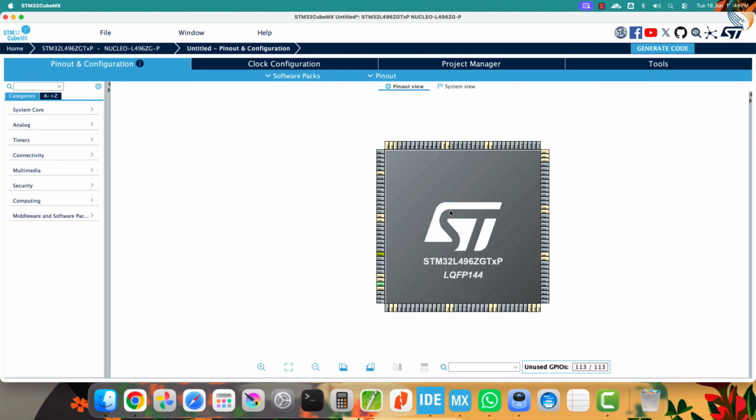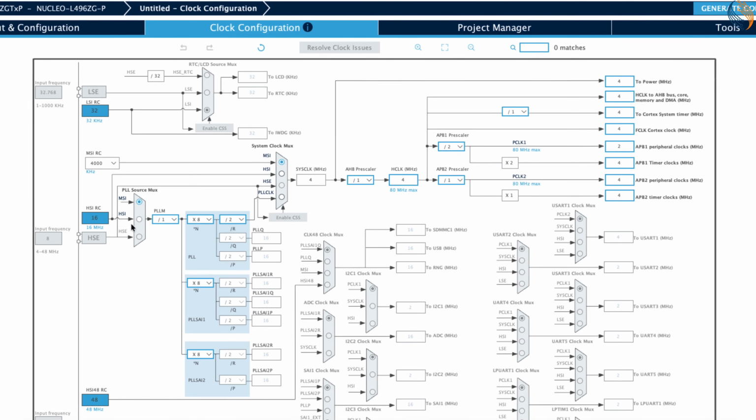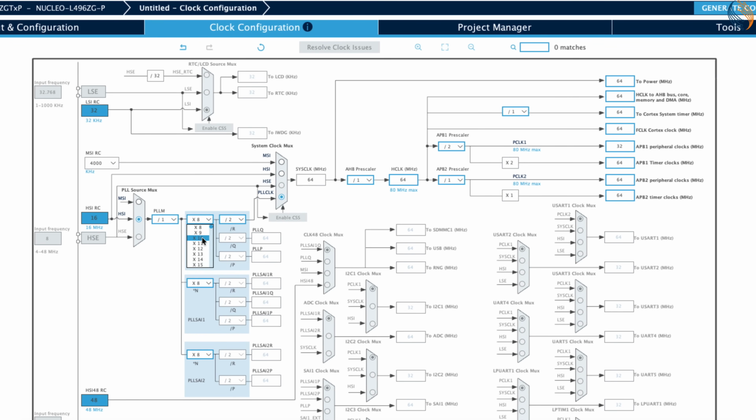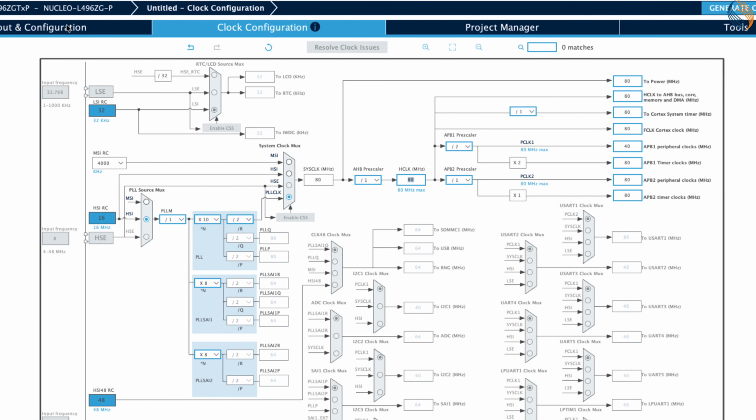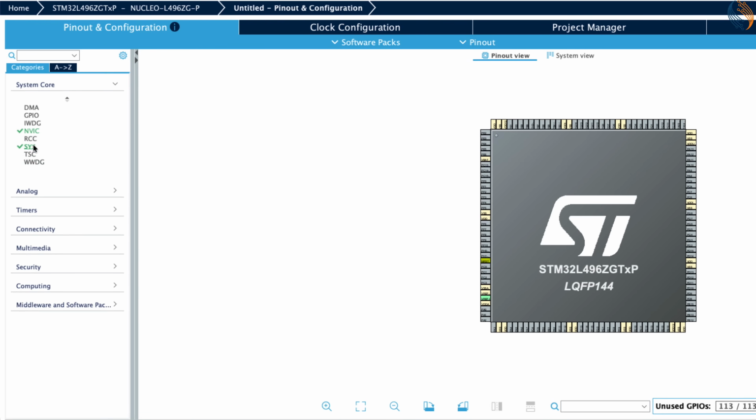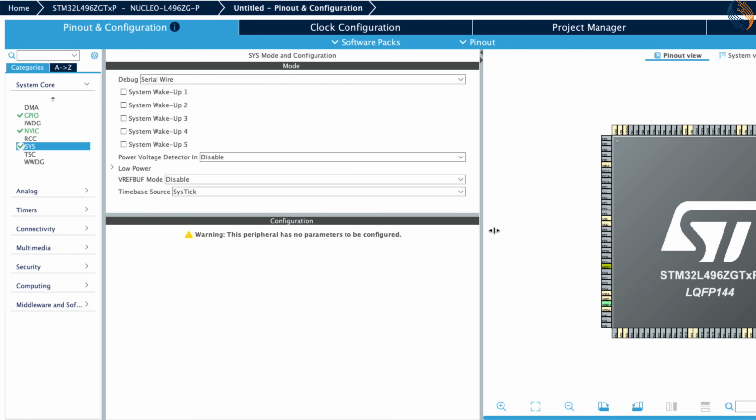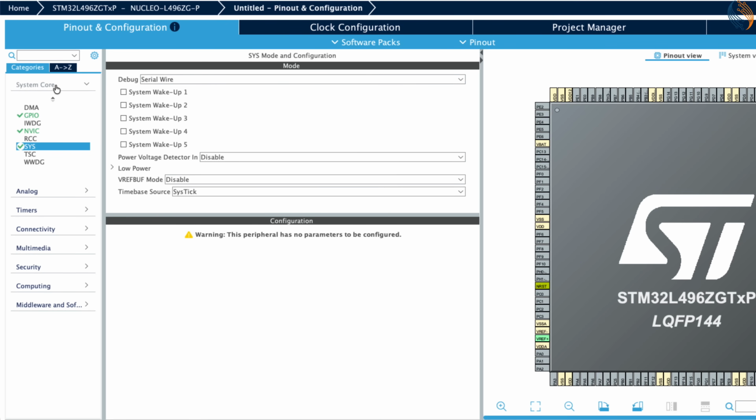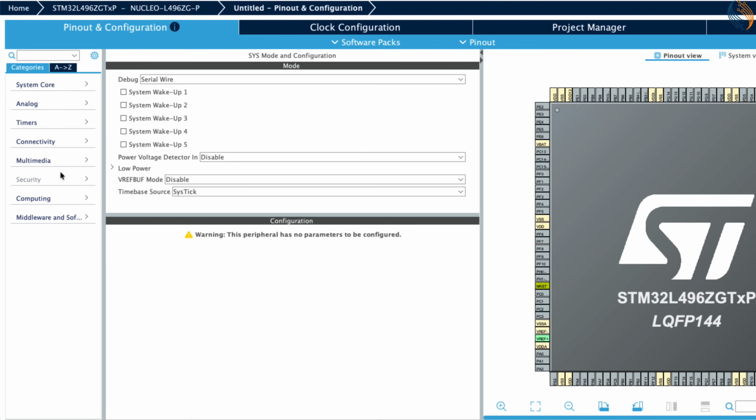Now we will move to the clock configuration. I will use the internal high-speed oscillator as the clock source, and we will use the PLL to run the system at the maximum possible clock speed of 80 MHz for this board. Go back to System Core, Sys, and enable Serial Wire Debug.